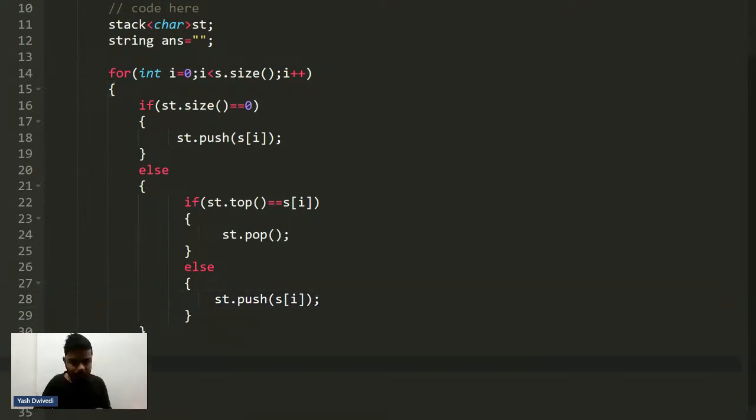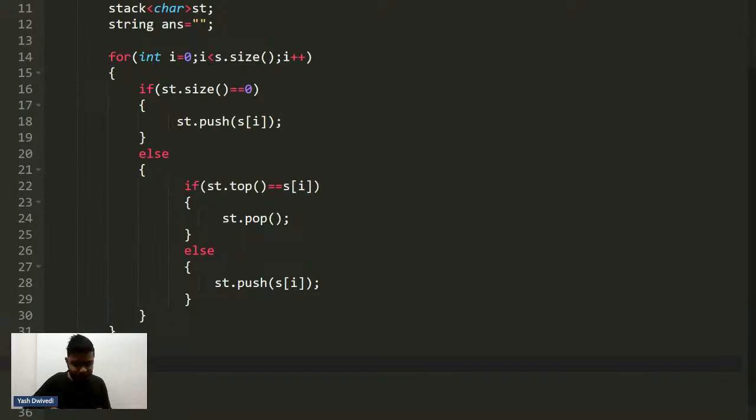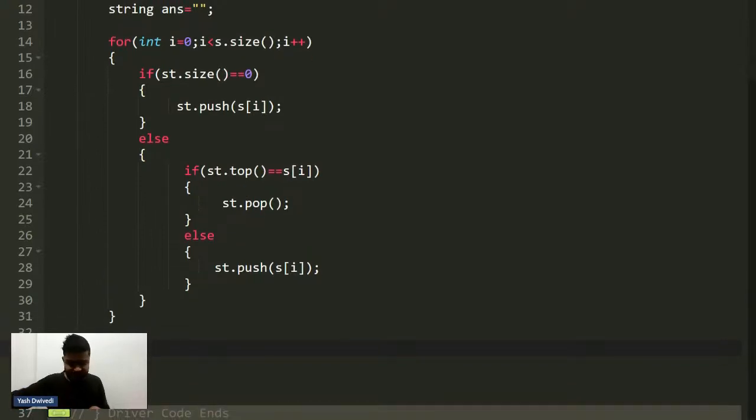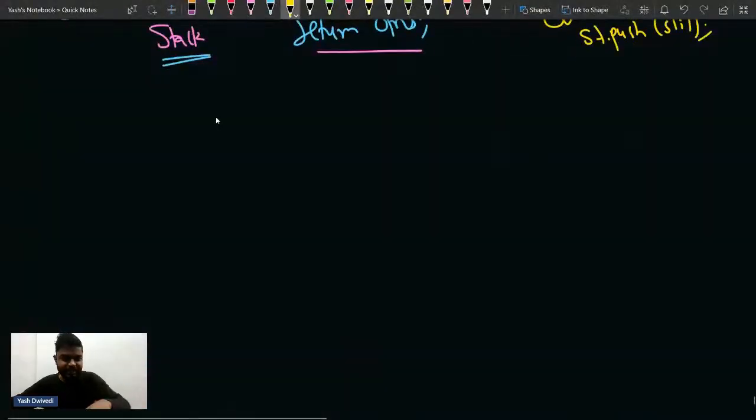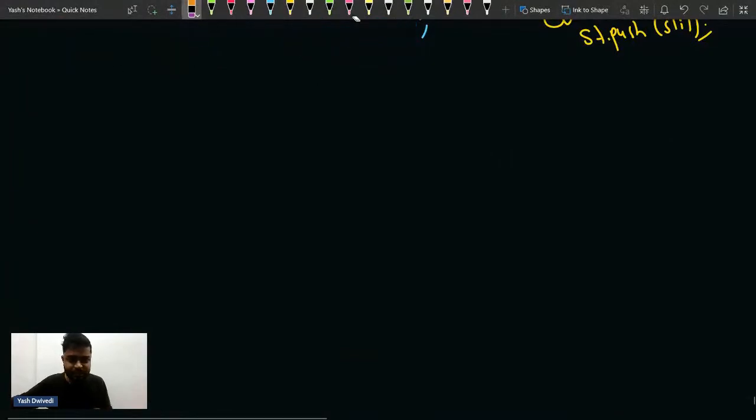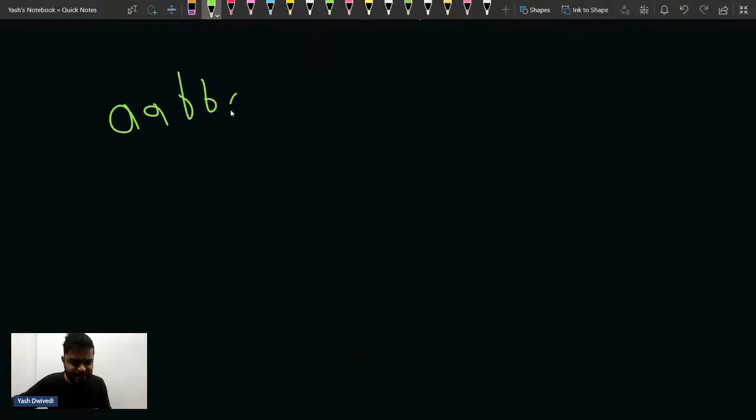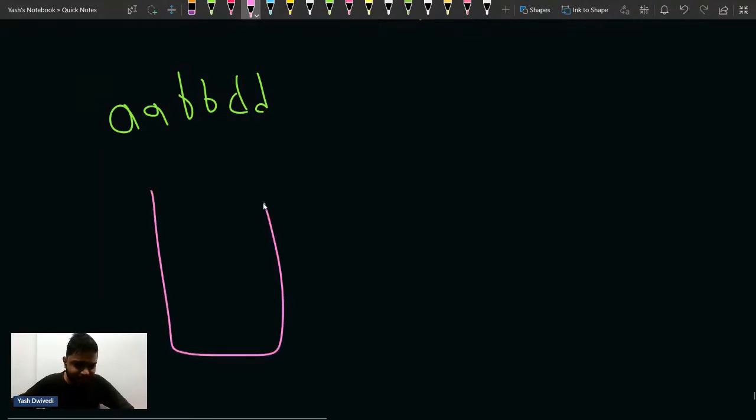So after coming out, what can I do, right? If I come out in the end, let's say that I have a particular test case, let's change this color and see. Let's say the test case looks something like this, let's say if we had a b b c, something like this was there. So in the end, what will happen? Basically the stack would be empty, right? In the end, the stack will be empty.